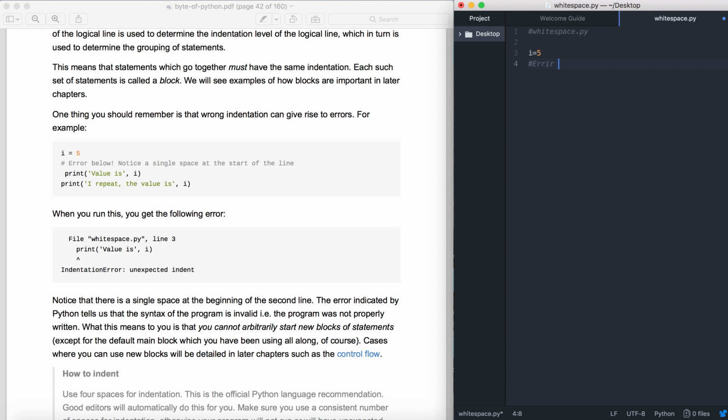So this is the error line. Below the line, we're going to add one space. The right value is I, and then this is going to be normal.